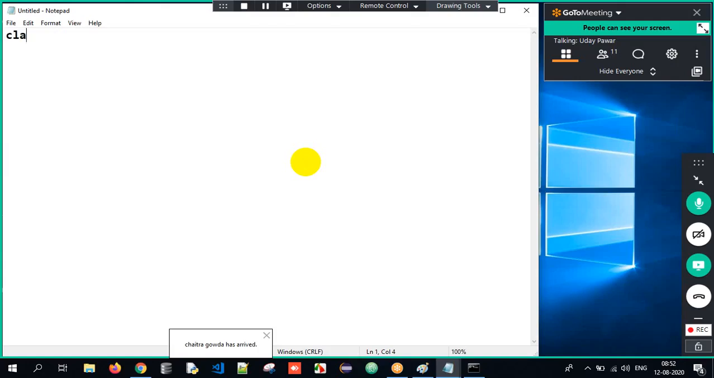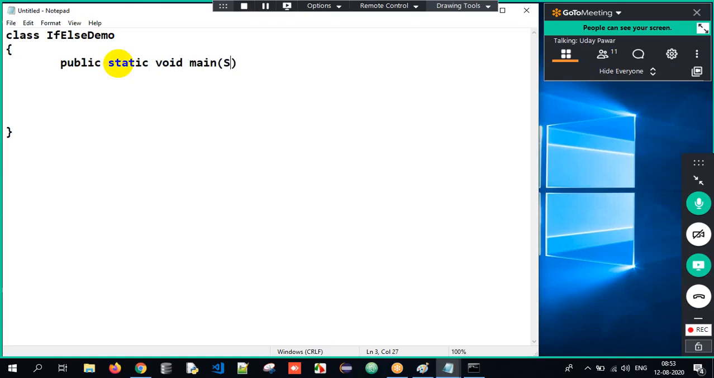So I will write a class, and the class name we will write as IfElseDemo, open curly braces and close curly braces. This is rule number one: I need to create a class. Guys, I have not told what a class is yet. Have patience, you will understand what a class is later. I'll also have my main method: public static void main within parenthesis, I have to write String array of args, open curly braces and close curly braces.